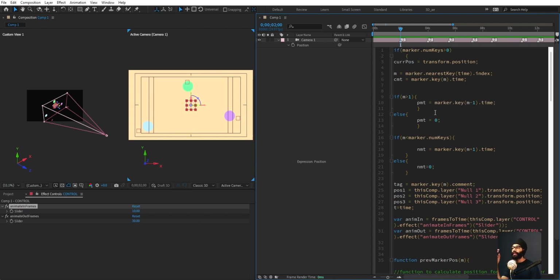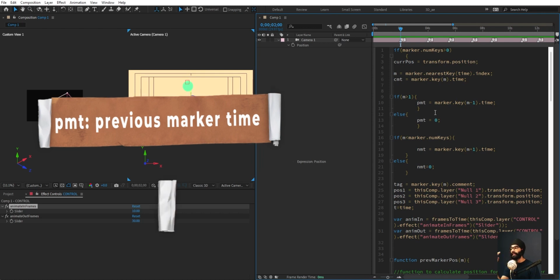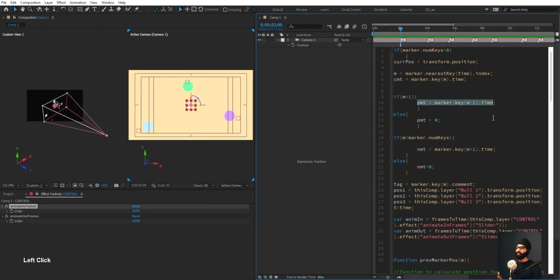I want to define actually 3 variables: cmt, current marker time, pmt, previous marker time, and nmt, next marker time. But pmt, which is the previous marker, will not exist if m is equal to 1. If this is the first marker, which is our case here, there will be no pmt. So in order to avoid the error which will come if you don't have this if condition, I decided on this check here that if m is greater than 1, only then evaluate pmt.